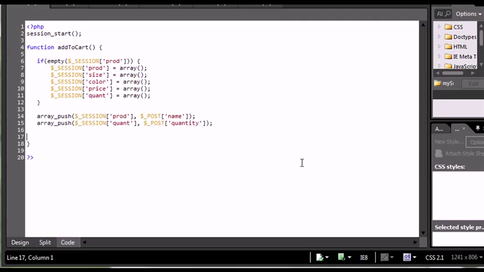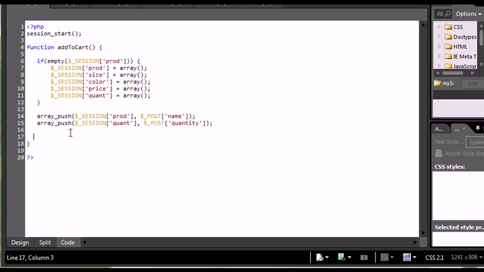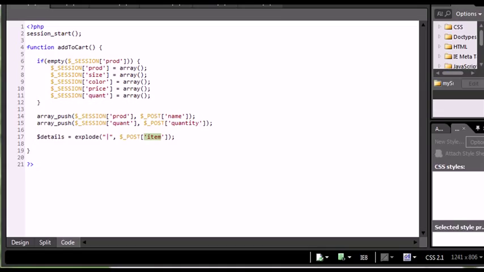So the way I'm going to do that is I'm actually going to use the explode method. The explode method is something that comes with PHP as a string method, and I'll call the result details. I'll go explode. I'm going to explode on that pipe symbol because that's what I've got between each one of my product details, and I'm going to get the posted item because that was the name of my radio button. Once I explode it, then I have an array called details. Each array element then would have a different attribute of the product I am adding to my cart.